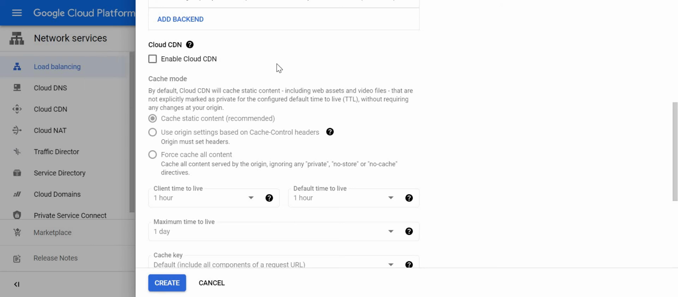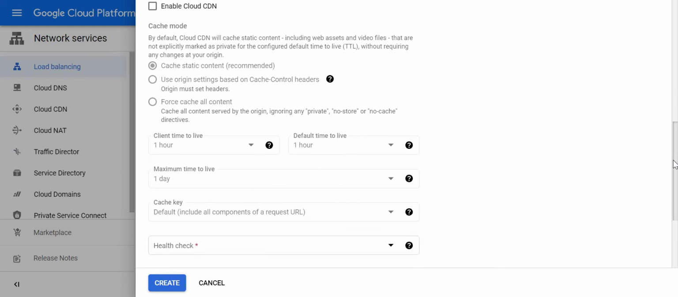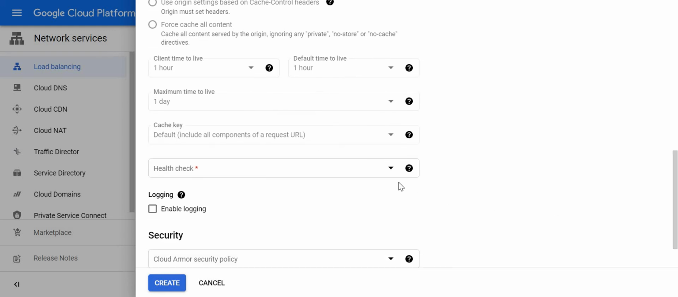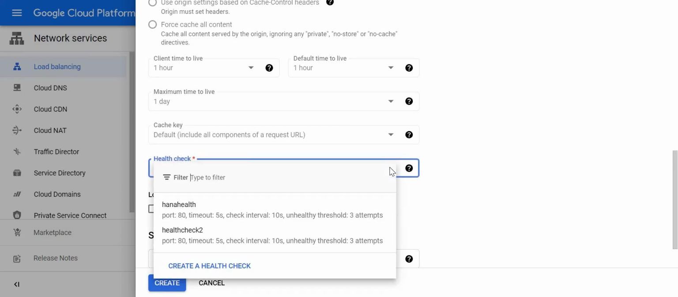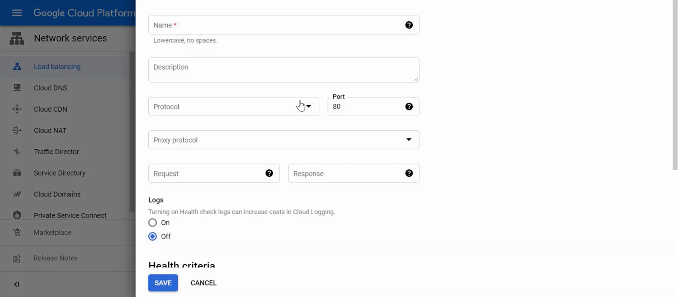So content delivery, you want to enable it or not. You can check from here. Then next important thing is the health check. As I said, you can either use your existing health check for the managed instance group, or you can create a new one, because your load balancing will happen based upon this health check. So I will create a new health check.